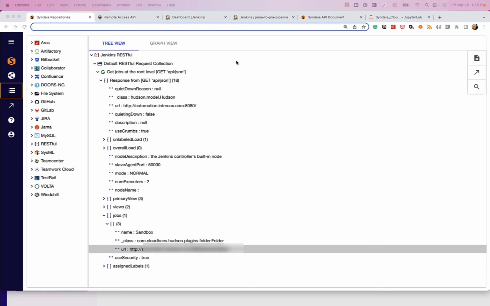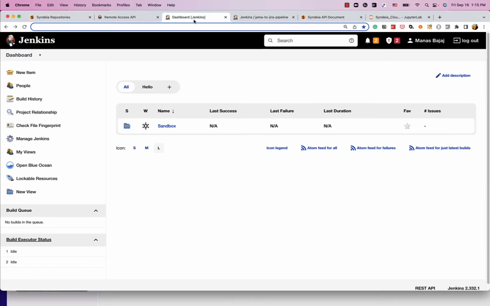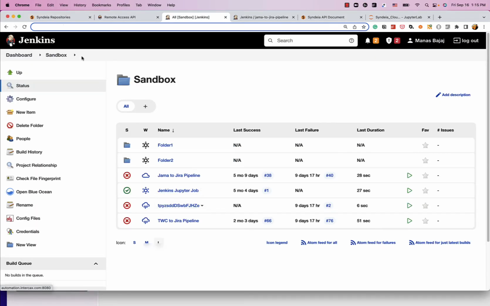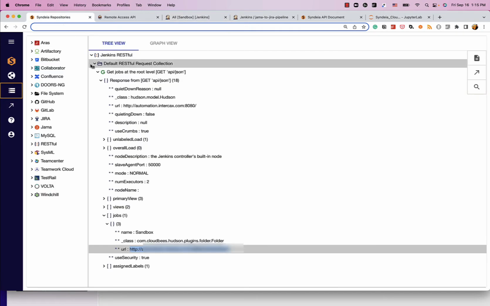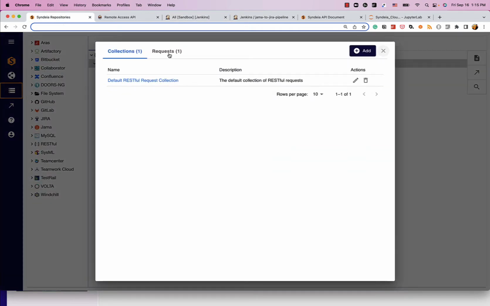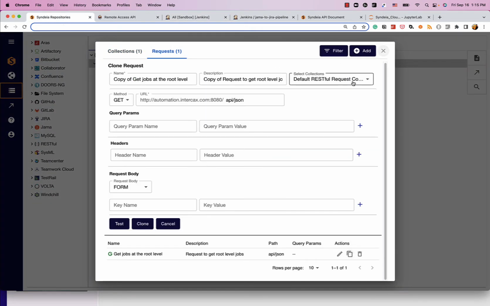So now I want to get the contents of the job. Remember that that sandbox job had folders and other pipeline jobs underneath it. So we make a second request here, or add a second request here. We can clone the first one, and we could change the name, get jobs under sandbox.